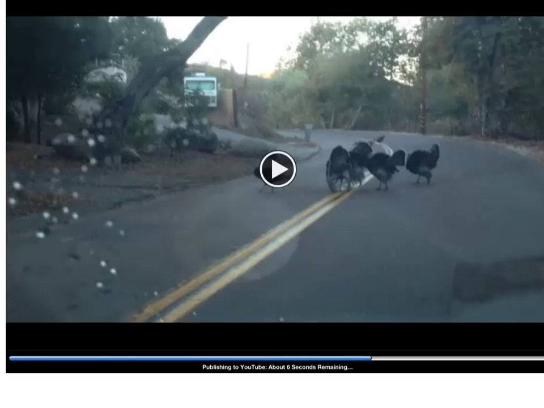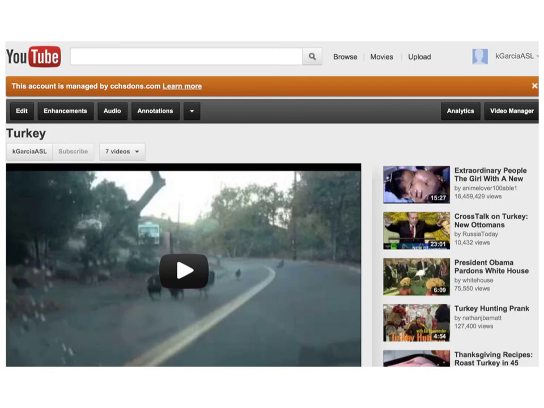You'll be able to see that at the bottom of the screen a blue line goes across. It's important not to close out of this application until you see that the video has published to YouTube. And that's it. That's how you share your videos to your YouTube channel.